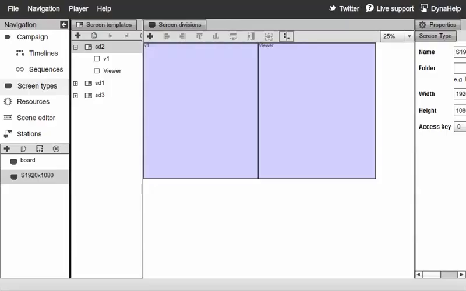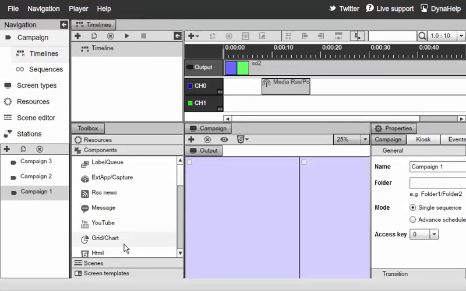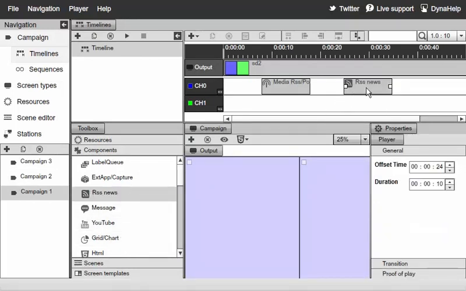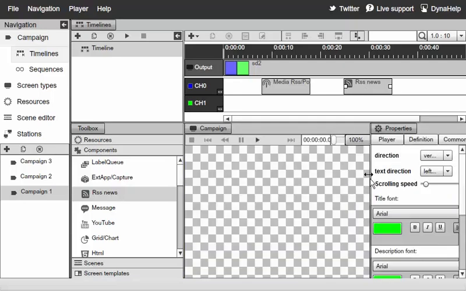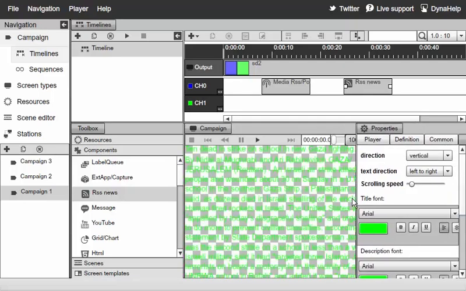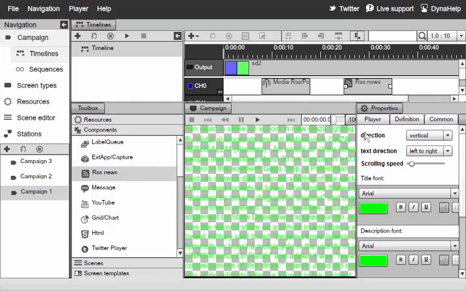So RSS stands for really simple syndication. It allows you to grab live information using an XML format of the internet and display it. So if we switch over to campaigns, we can take the RSS news and drag it over here to the timeline, and if we double click on it, you'll see that we have this RSS feed, and this RSS can only be either scrolling vertically or horizontally.